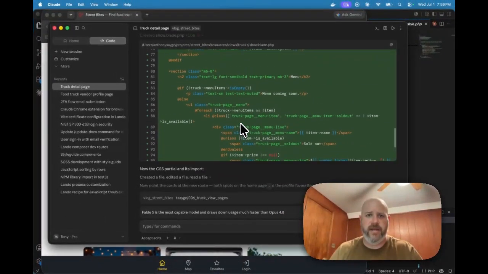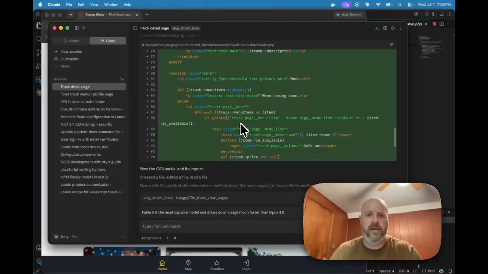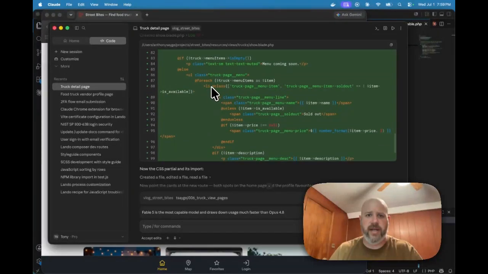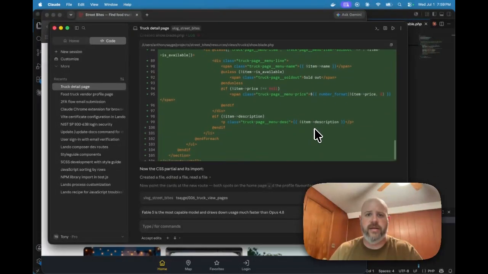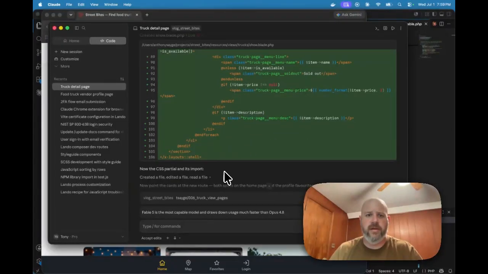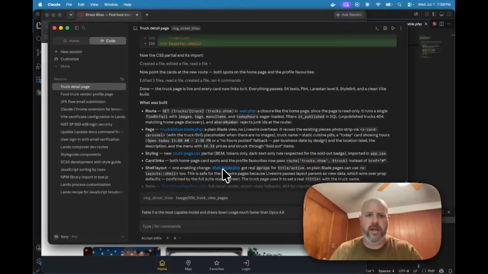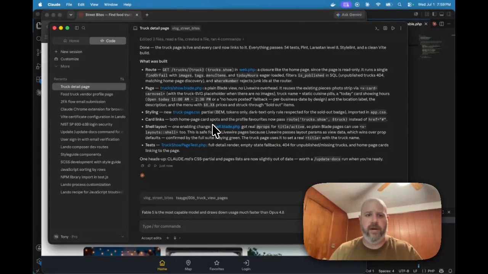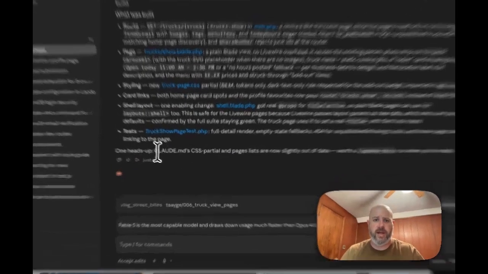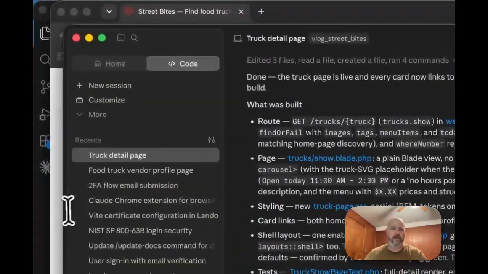So it's rendering the menus, and it's doing it in a list following our BEM structure. And okay, truck page is live. Every card links to it. It's using routing logic to determine the truck. Let's see if it works. We already walked through the code. Claude MD, CSS partial and pages are slightly out of date. Run update docs. I will.